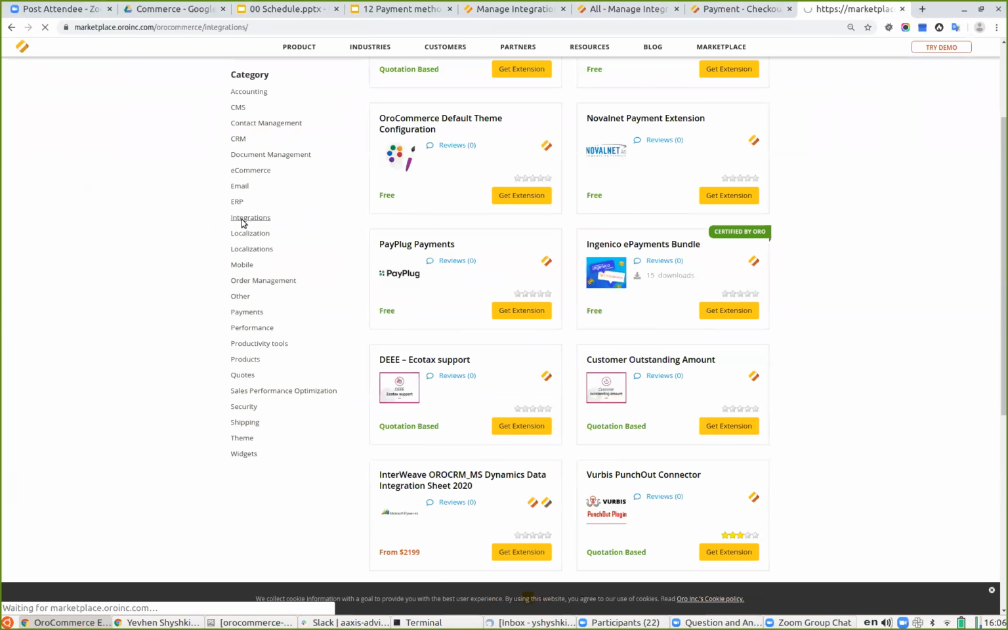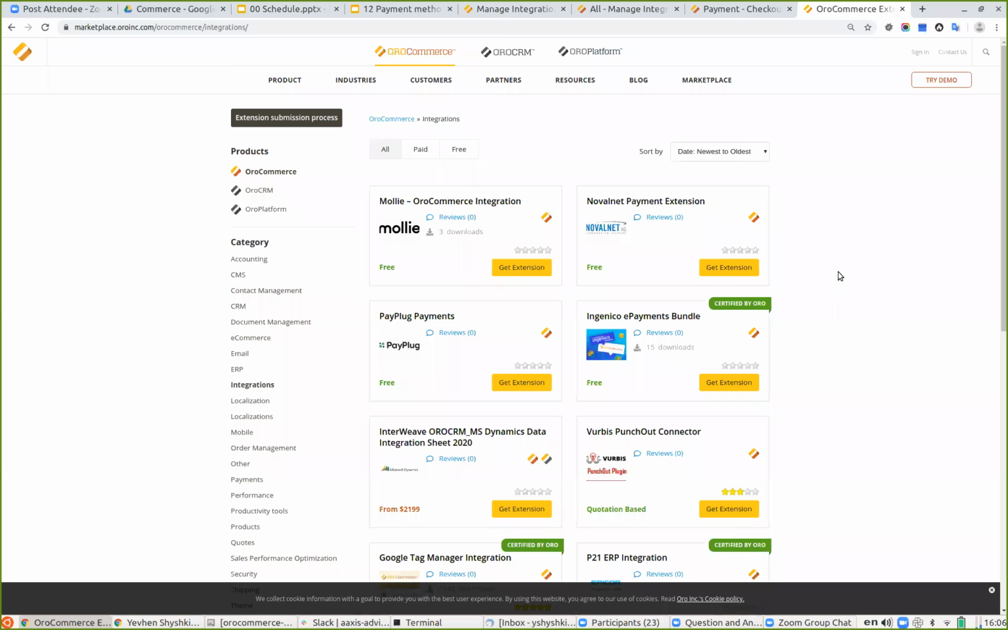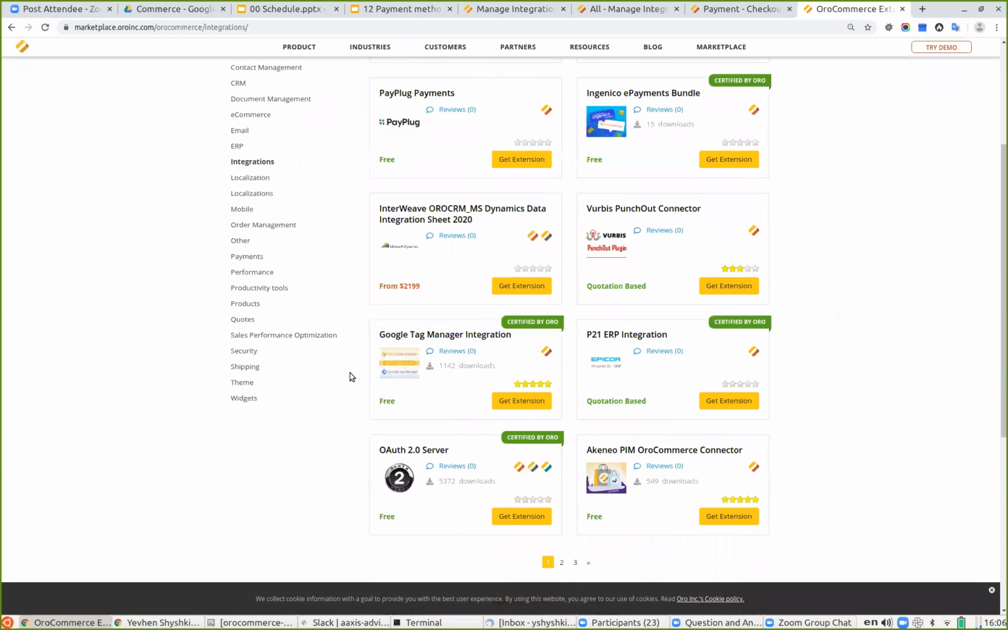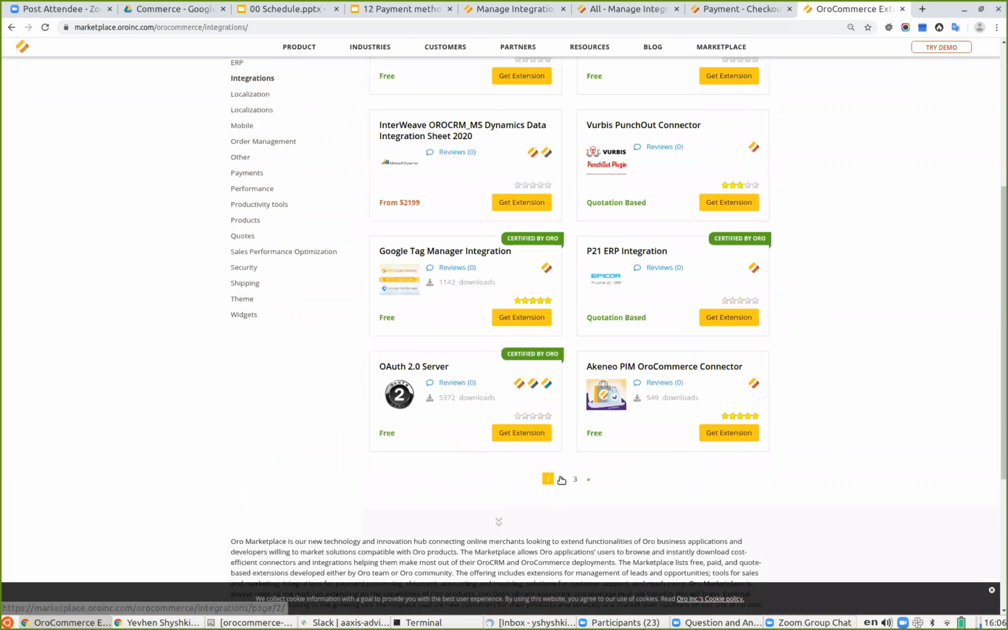filter them by the integration. You will find here not only payment integrations, but other integrations as well. But in general, for example, here we have this one. We have, let me check.